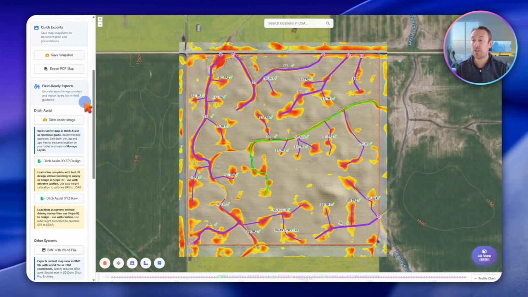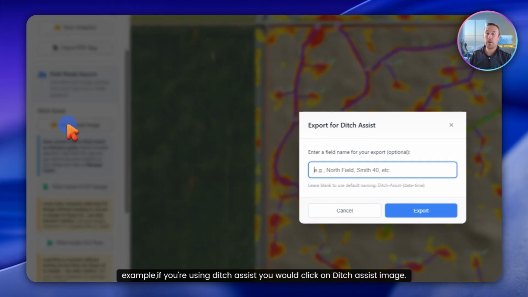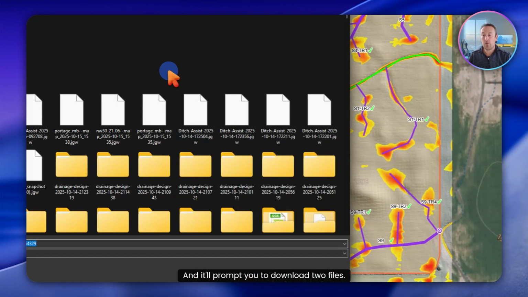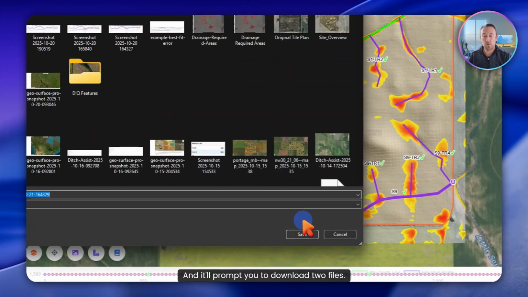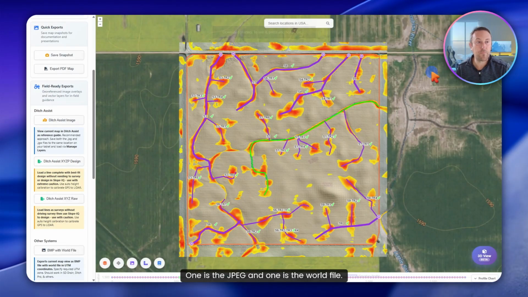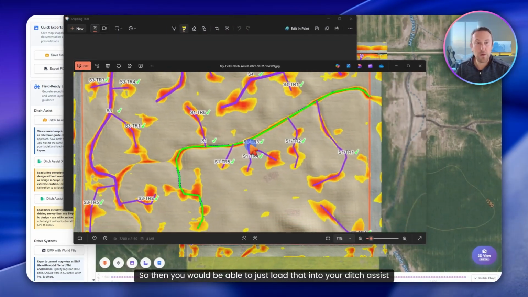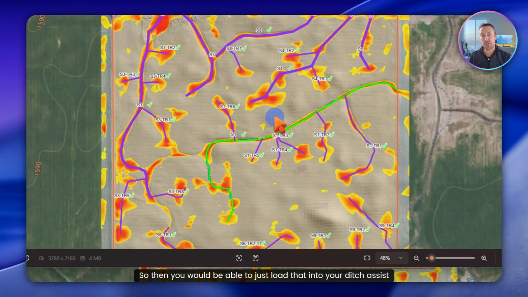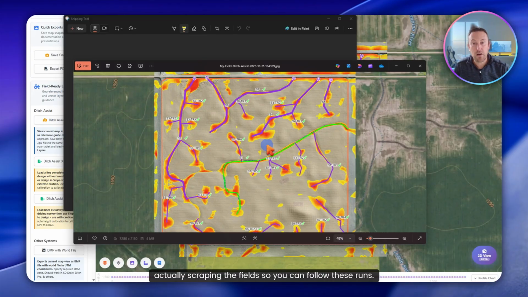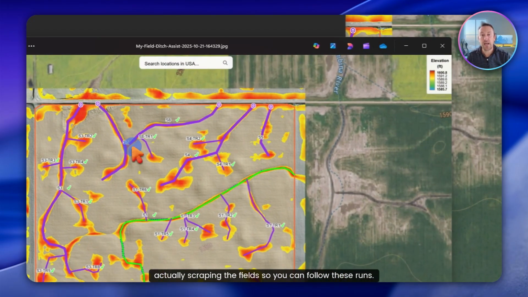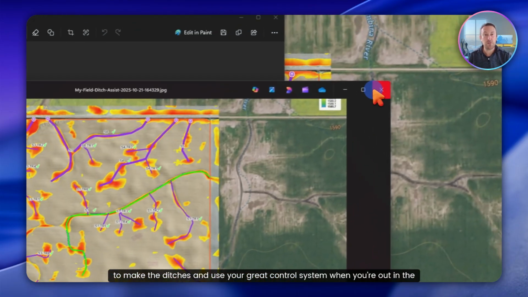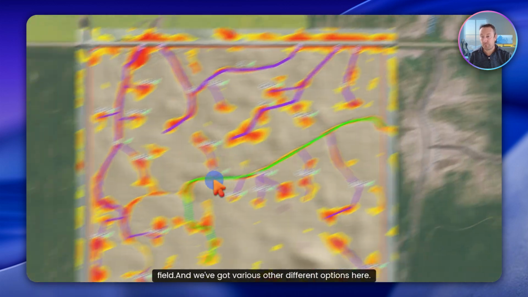So for example, if you're using Ditch Assist, you would click on Ditch Assist image, you'd give it a name, and it'll prompt you to download two files. One is the JPEG and one is the world file. And that's what it looks like. So then you would be able to just load that into your Ditch Assist, and you'll be able to see that right on the screen when you're out actually scraping the field, so you can follow these runs exactly to make the ditches and use your grade control system when you're out in the field.